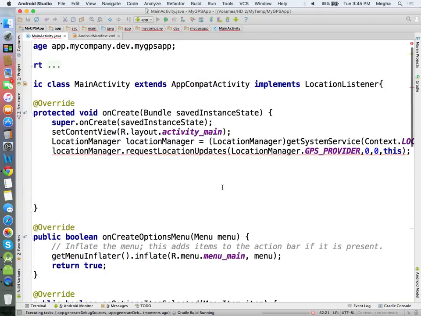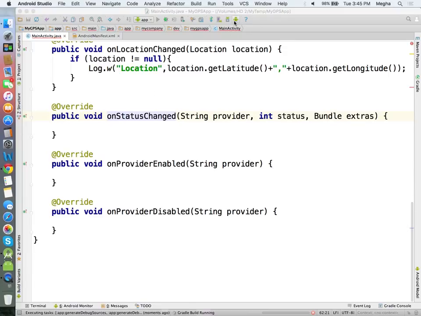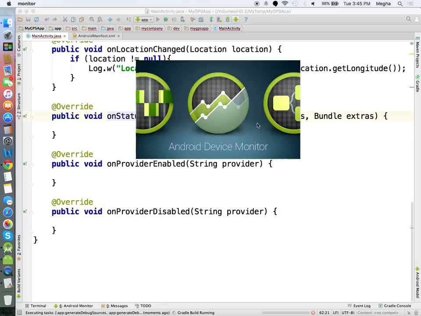Okay, that is okay. It doesn't detect. It is asking to check the permission and all the stuff. That's not an issue. It is running, but meanwhile, we'll get the Android device monitor ready so that we can send the mock location for testing purpose.